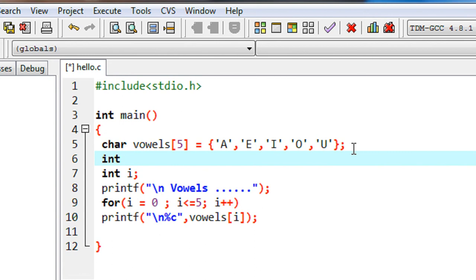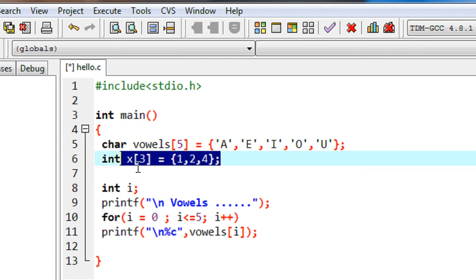Suppose I declare an integer array like this, int x of 3 equal to, I put some numbers and put a semicolon. Don't forget to add a semicolon after the closing bracket. And here there is no need to put single quotes because it is not a character, it is just integer values. So there is no need to put single quotes except to initialize a character array. Okay, this is a valid statement.